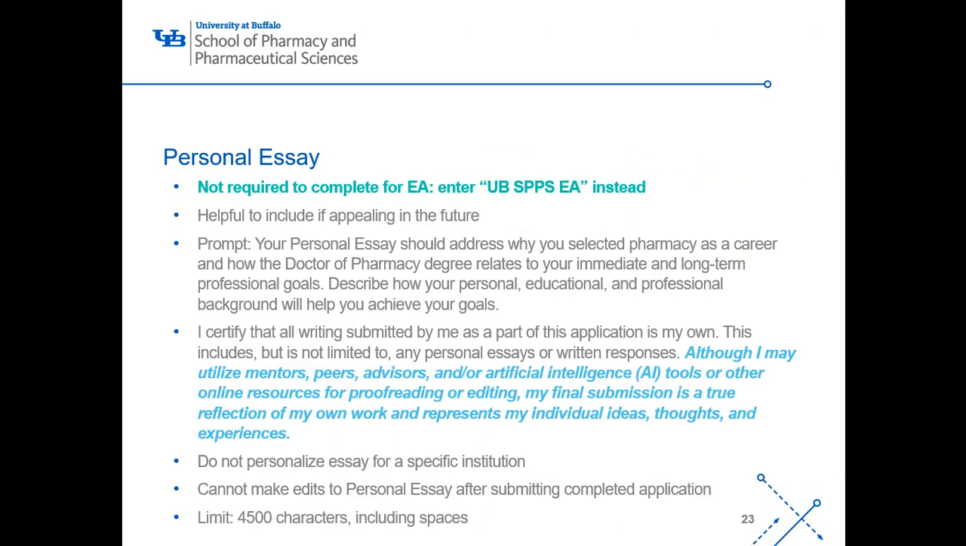So early assurance candidates are not required to submit the personal statement, but PharmCAS candidates are. The personal essay prompt does not change year to year, so you can look that up now and you can start planning on how to write your personal statement. They do advise that students not use AI tools for writing it, although it can be used for idea generation, it can be used for proofreading. So please be aware of this because some schools may view your essay very harshly if it's determined that too much of it was written by AI.